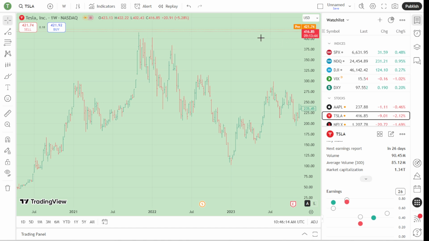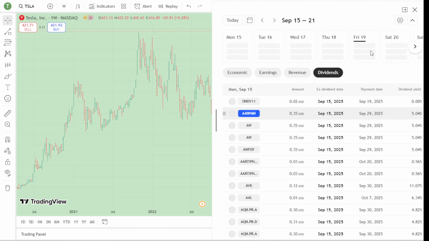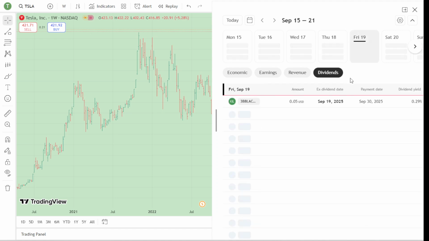Next up, let's explore the dividend calendar on TradingView. This tool is equally useful for a broader analysis of dividend patterns and schedules across different stocks. To access the calendar, begin by navigating to the Markets tab on TradingView. After clicking on it, select the Calendar option from the drop-down menu that appears.